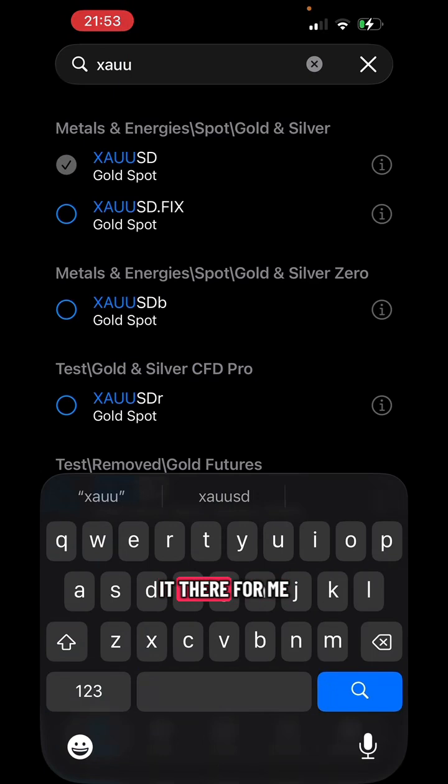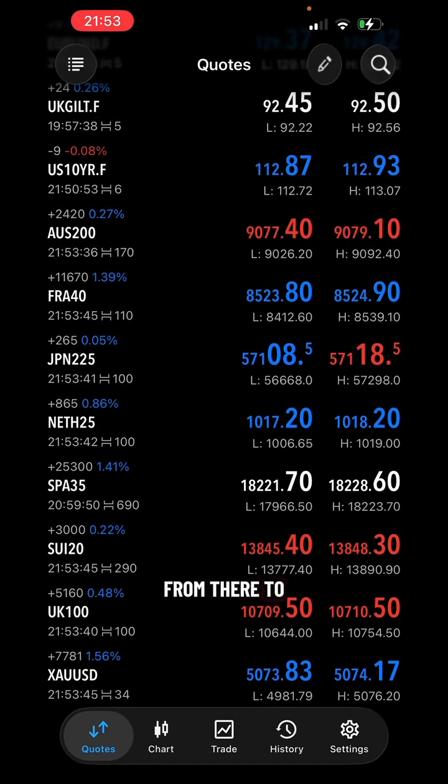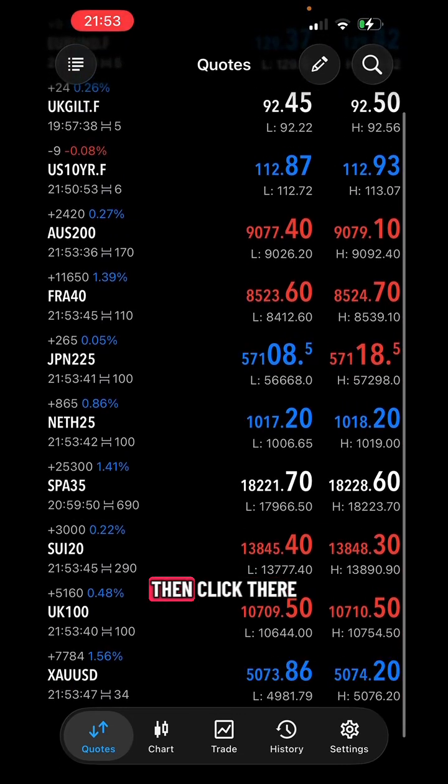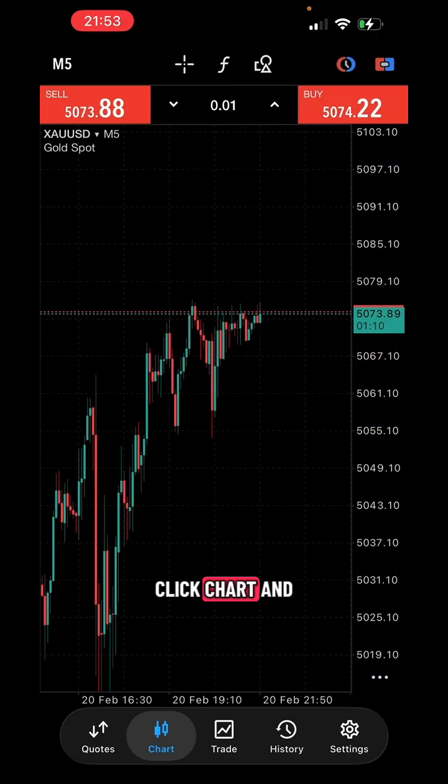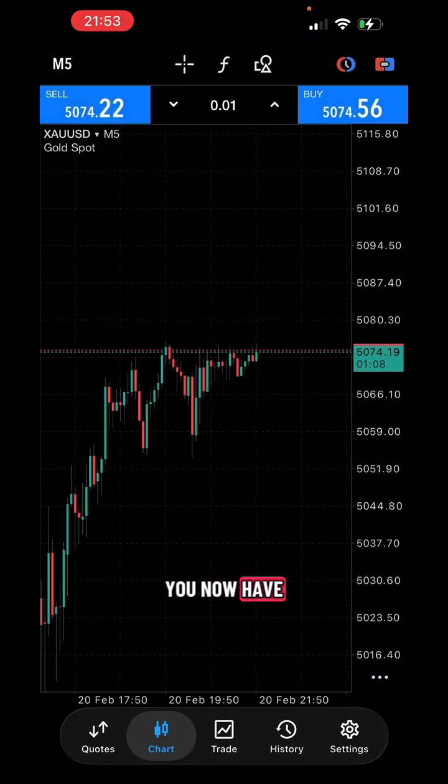XAUUSD. I already have it there because I've already been using the chart to show you guys these examples and things like that. So then all you're going to have to do is click on gold from there to be added to your charts. Then click there, click chart, and then voila, you now have gold.